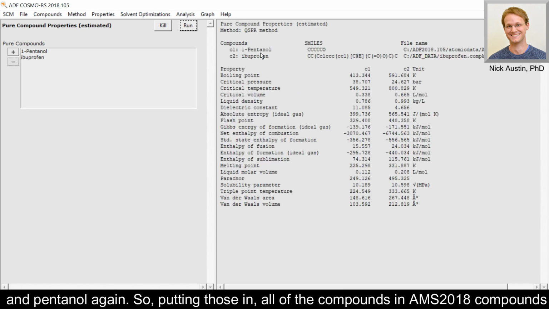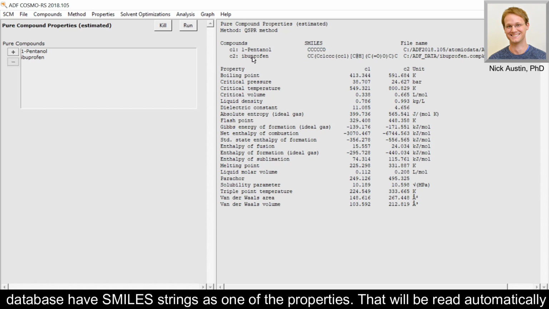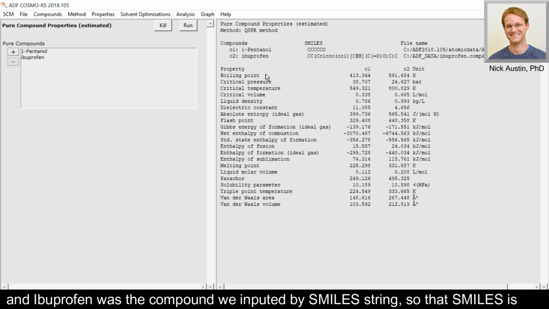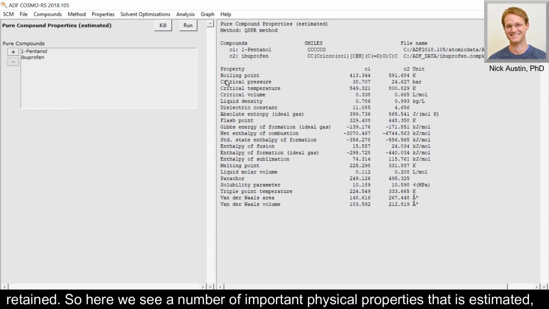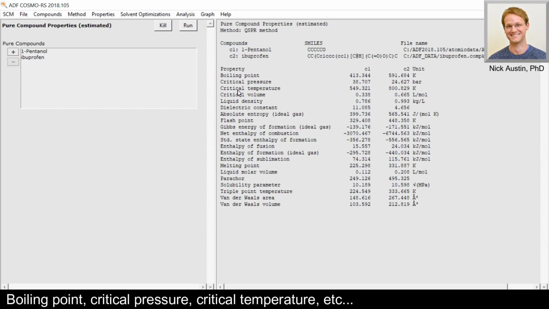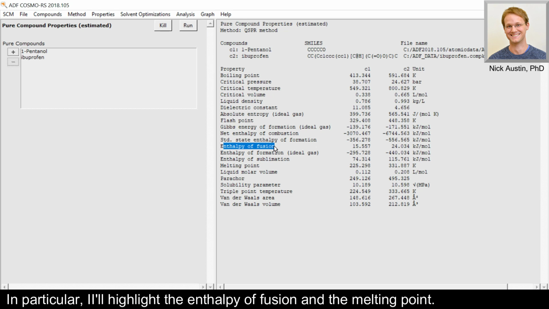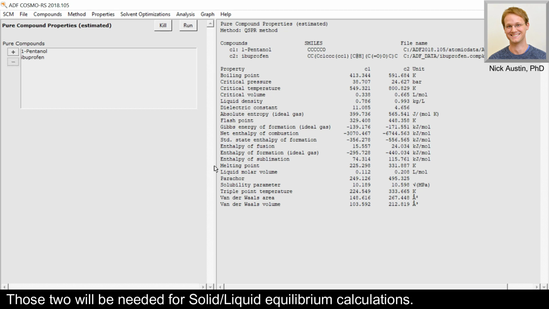So putting those in, all of the compounds in the 2018 ADF-CRS database have SMILES strings as one of the properties, so that will be read automatically. And ibuprofen was the compound we inputted by SMILES string, so that SMILES string is retained. And so here you see a number of important physical properties are estimated: boiling point, critical pressure, critical temperature, and so on. In particular, I'll highlight the enthalpy of fusion and melting point. Those two will be needed for solid-liquid equilibrium calculations.